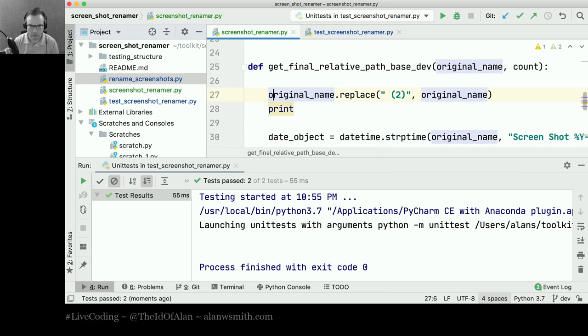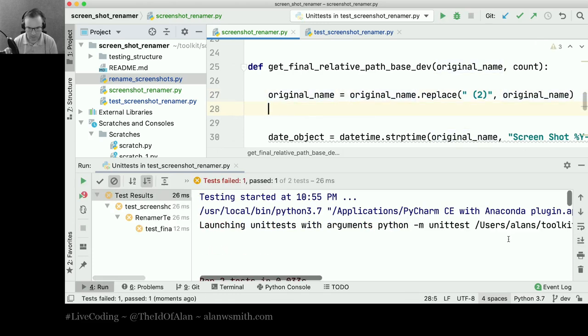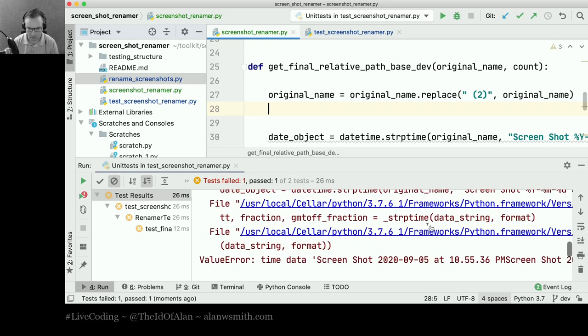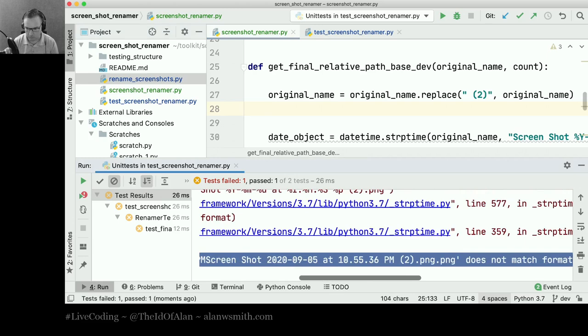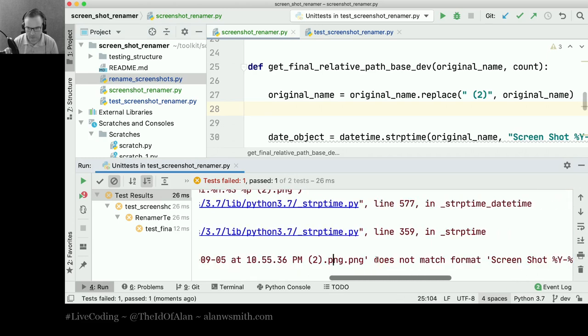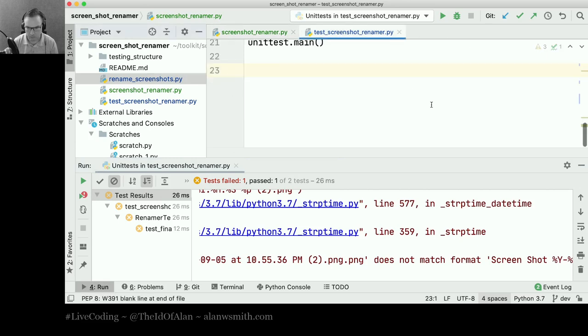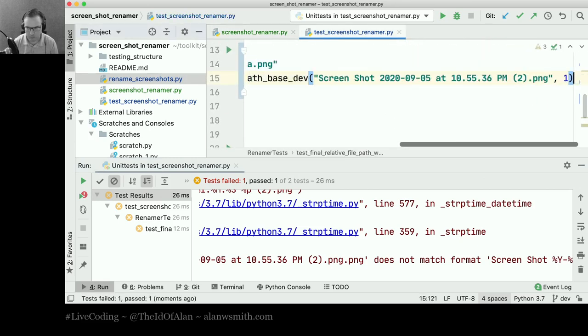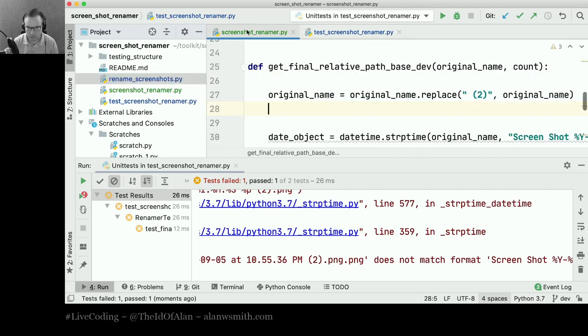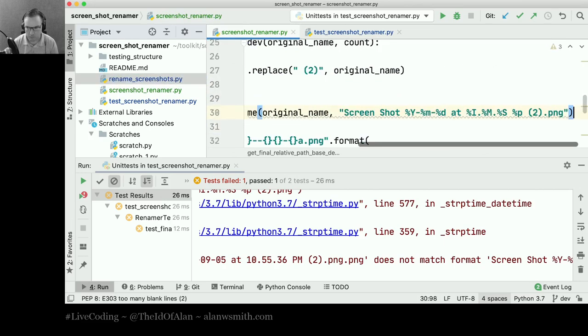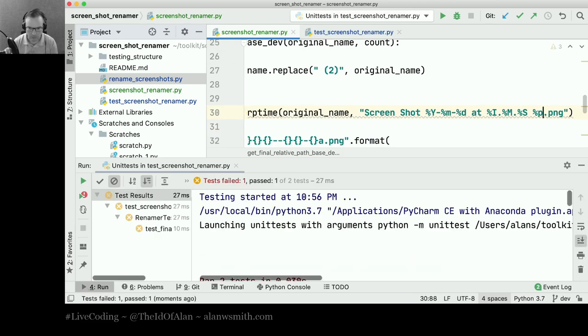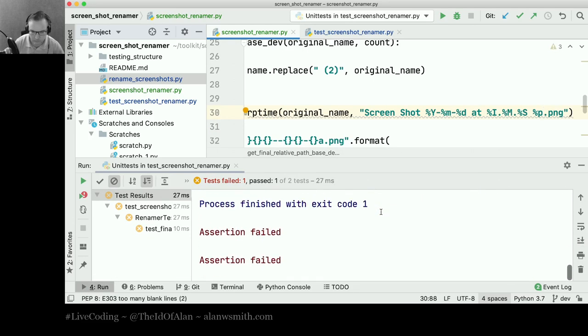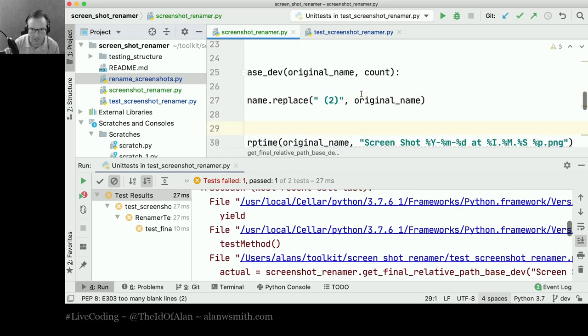Oh. Right, now it's gonna fail. Test failed. Value screenshot does not match format. Right. Oh, why does it have two pings? Take that out and put this here, what happens? Okay, I'm gonna bail. I'm not really sure what's going on right now.